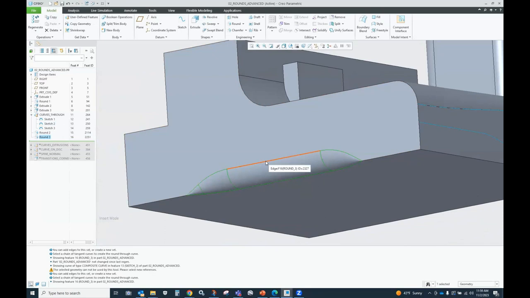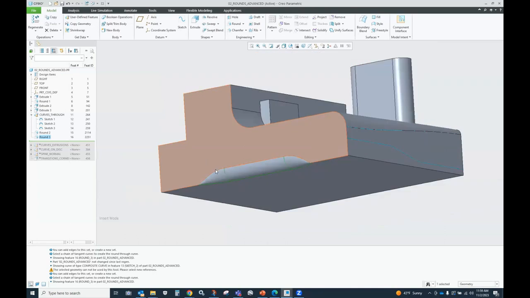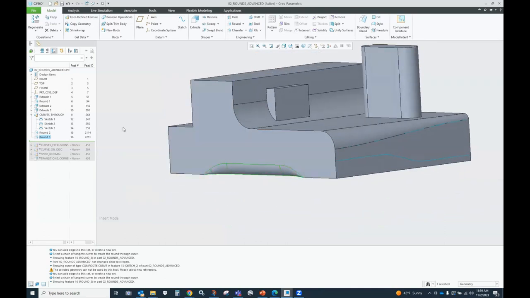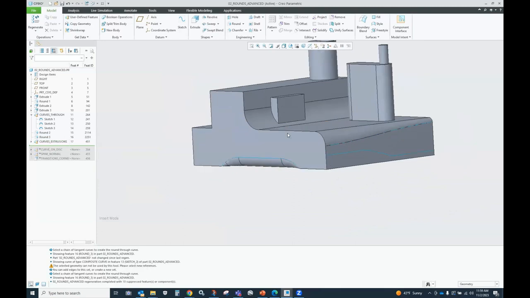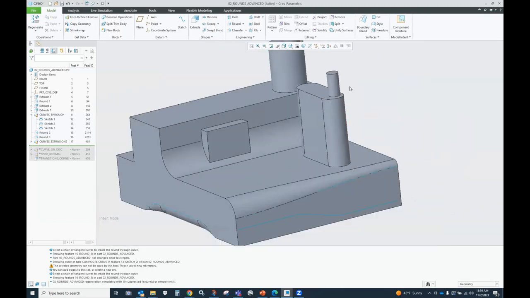Now, that was really the topic for this discussion: how do we use references in Creo to capture our design intent, and what are the methods of selecting those references? So very, very powerful for creating rounds. Now we can even use existing geometry on the model.